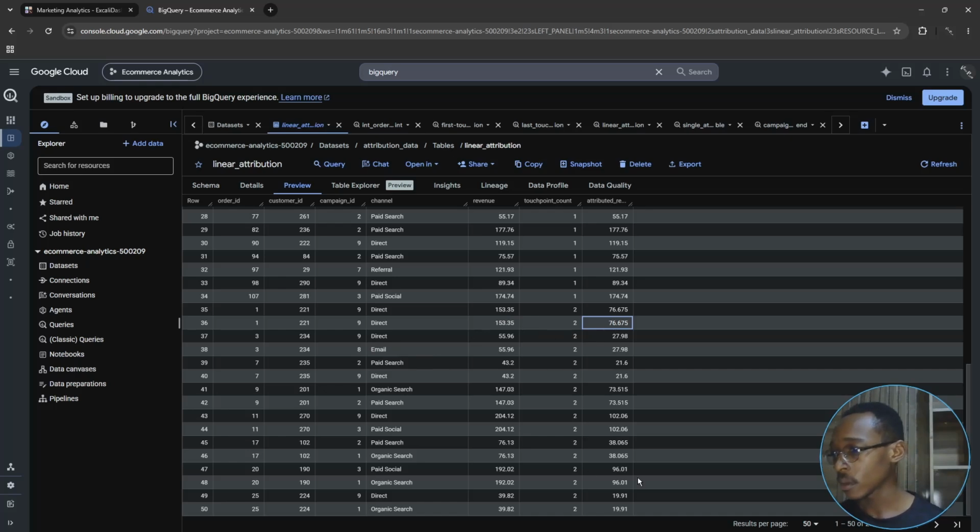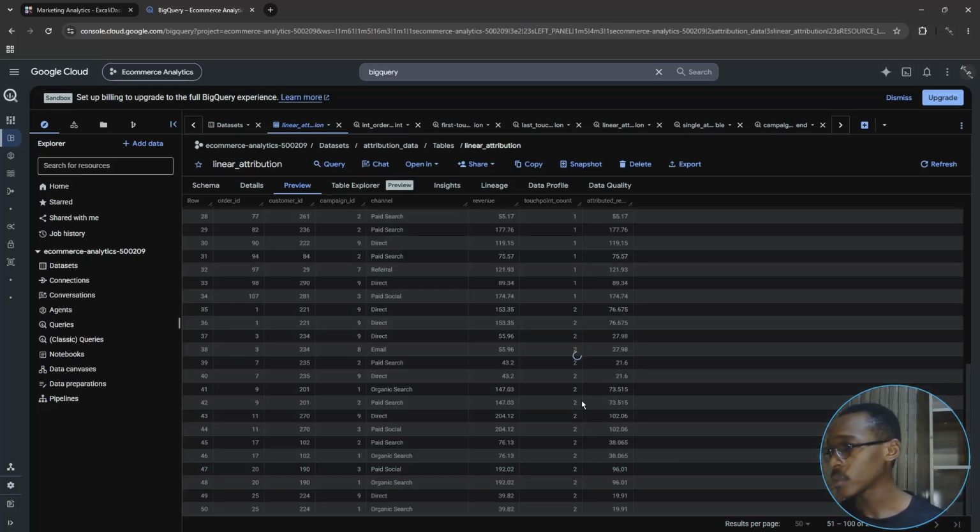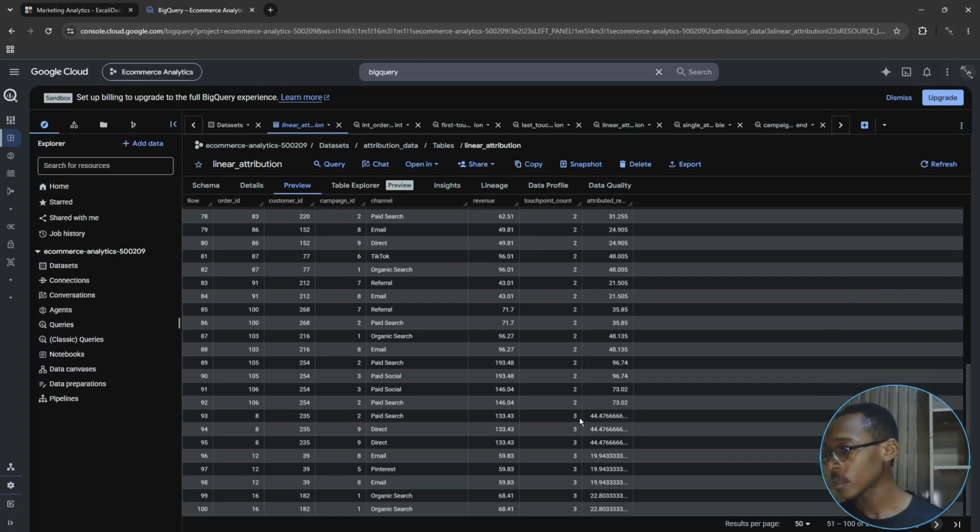So let's take a look at something more than two. Here you can see three. In this one, you can see order ID 888. We have attribution to paid search and direct. The revenue was 133. So the attribution to this particular channel is 44.4, and the same with the other two. So it just divided 133.43 into three places and split it across these various channels.